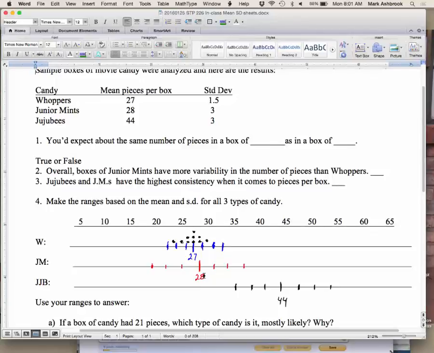So should we try that? I'm going to move this one that was at 27. Oh, that's really bad. I cannot do that. So let's just write them down. Tell me what they were again.